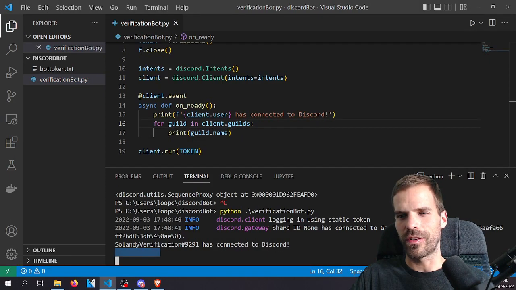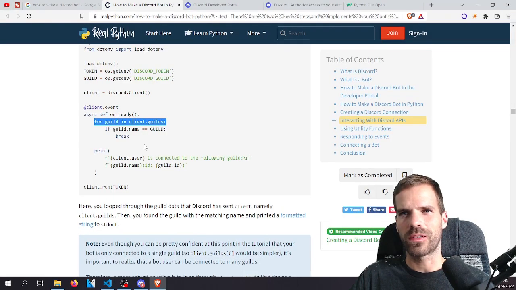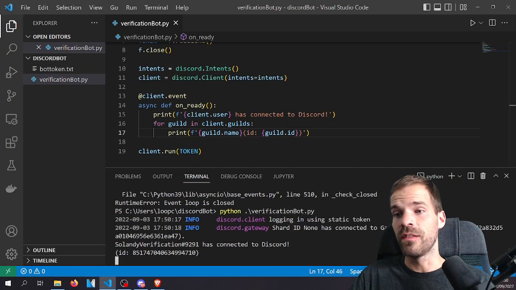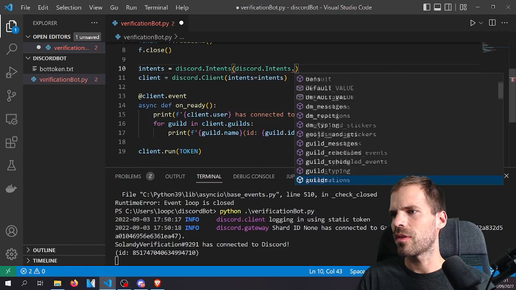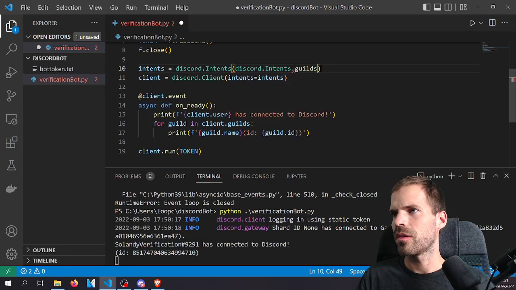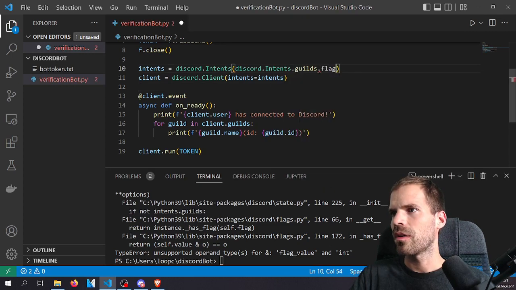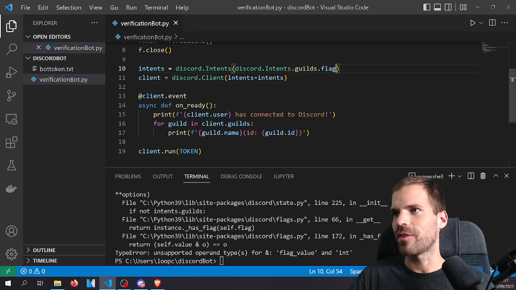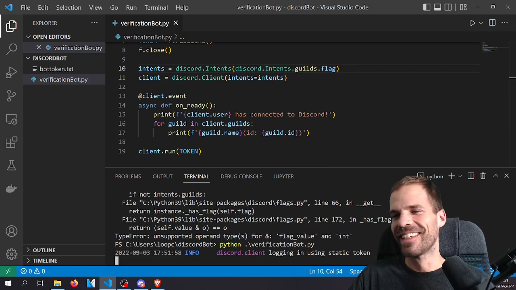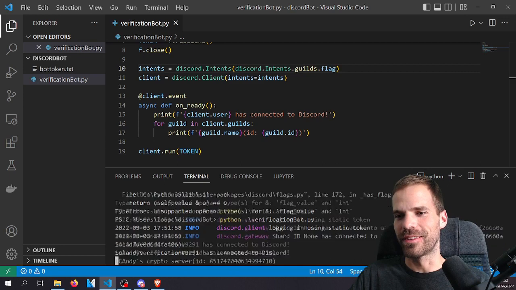Great, so we have an empty string, amazing. So that's not working. I have an ID, not the name. Maybe because I don't have enough permissions in the intents. Guilds: flag value and int. Flag value dot flag, what is that? An int. Great. Oh, what amazing code this is.